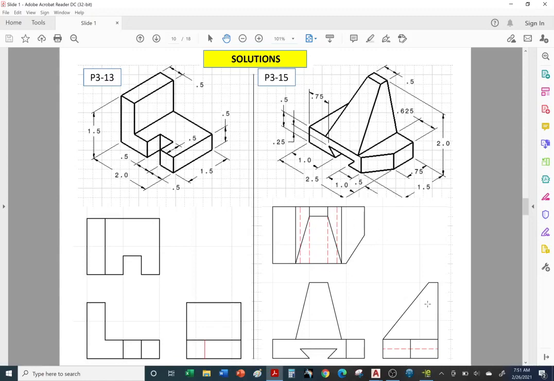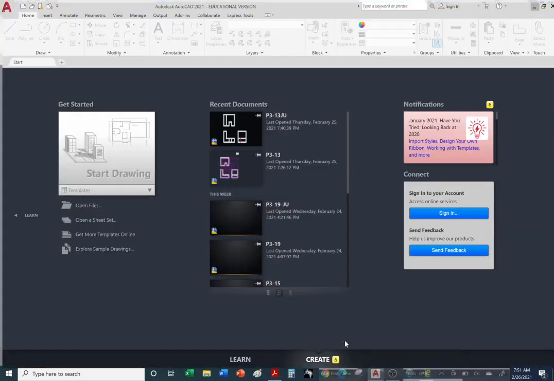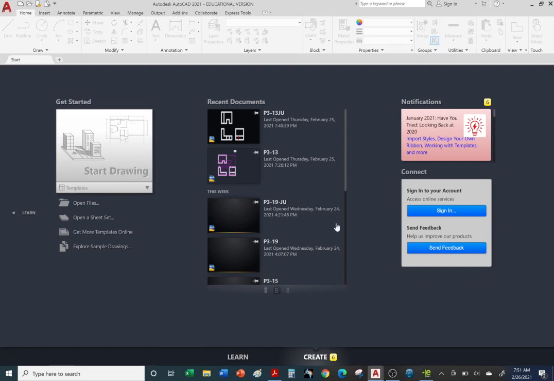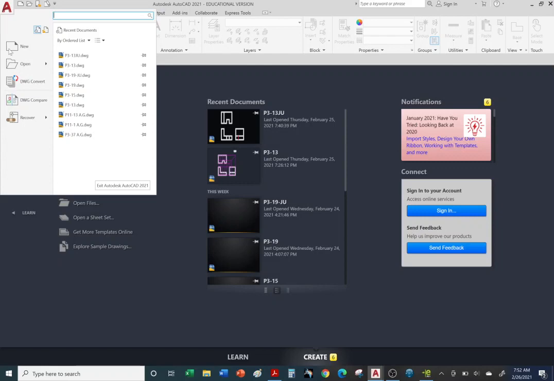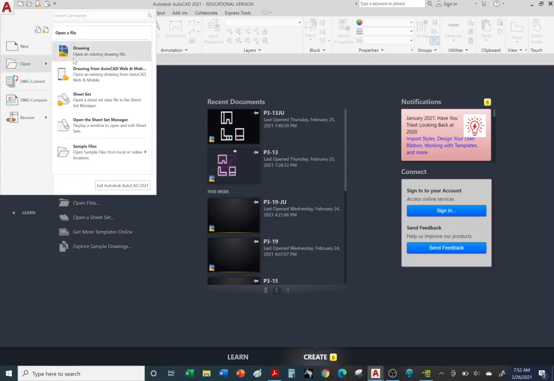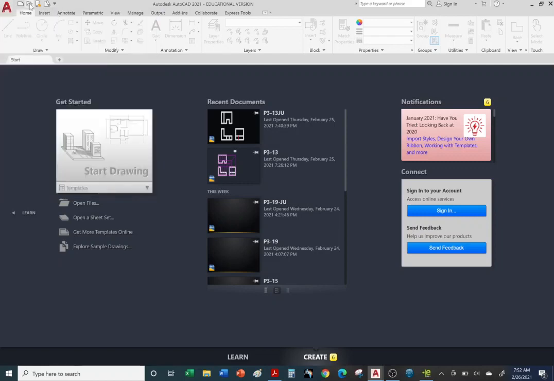All right, so let's go on to problem 3-15. I already have AutoCAD open. Let's go ahead and open up problem 3-15. I can either go from here, open, or I can always click on the AutoCAD icon and go to open drawing. Let me do it this other way. Here from the top, open.